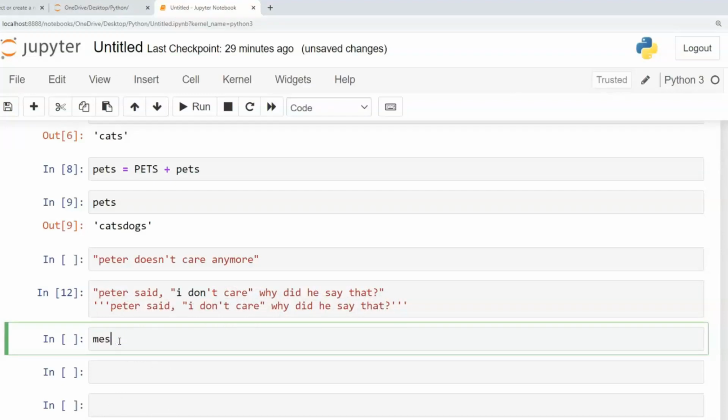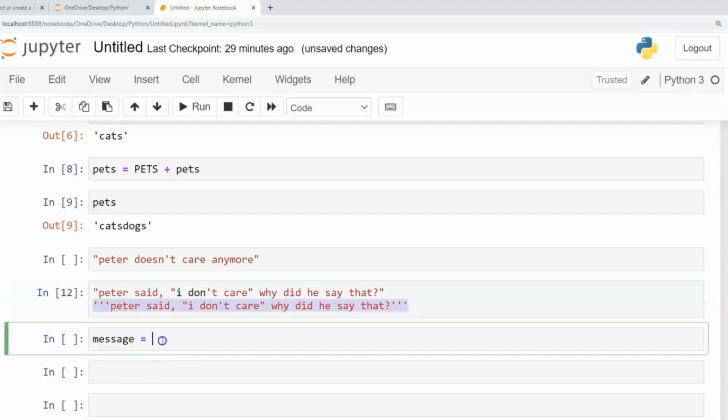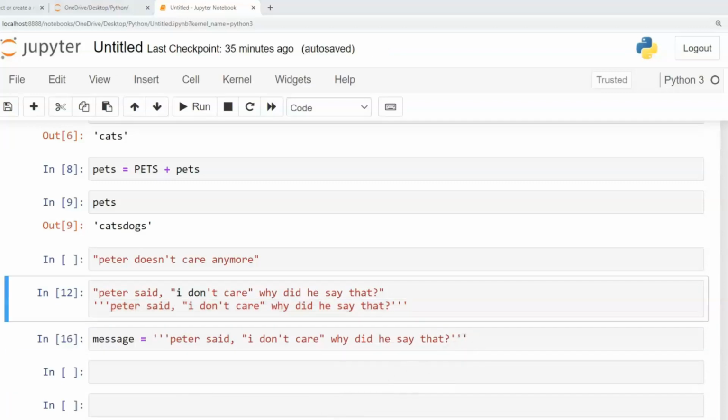And what I would like to do is to actually save this string or this text. I'm going to save it in a variable called message. Now, so far we have used the keyboard shortcut Shift Enter to display the value within a variable, in this case pet.